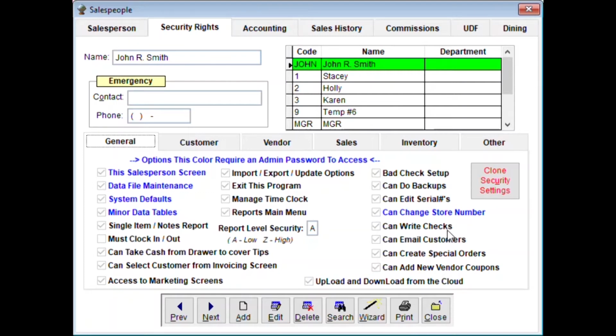Can write checks. There's a check writing routine built into the program so that you can direct deposit, and it depends on how much you trust a person to write a check. Can email customers, that's no big deal. Can create special orders. We have a complete special order part of our program, and most of the time you want somebody to be able to do it.